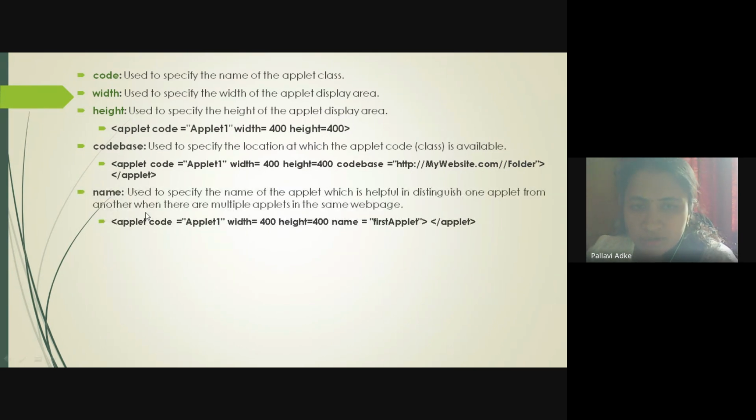Then the name, which is used to specify the name of the applet, which is useful to distinguish one applet from another when there are multiple applets in the same web page. Suppose I have one web page, and yesterday I showed you Java T point. So there were many applets running at a time. Different advertisements were there at a time.